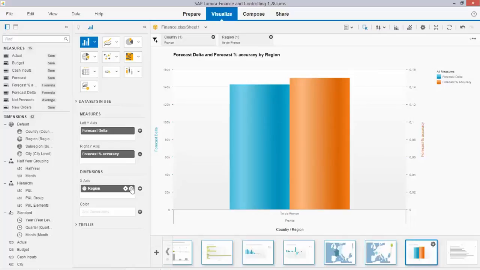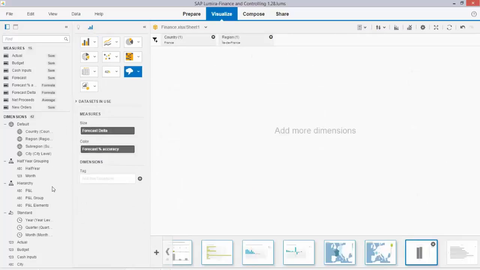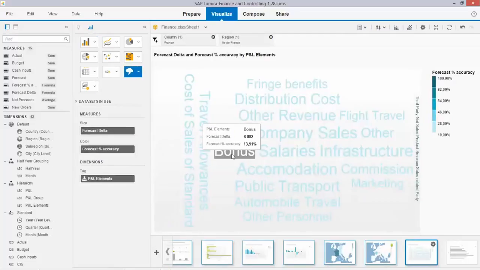So for example, if I change this to a tag cloud, I can in a few minutes see that the forecast accuracy is caused by this line in the P&L, in the P&L elements. Well, in the end, if I'm ready with all my analyses that I did, you probably have seen that I very easily can slice and dice through the data using this product, this self-service business intelligence product.